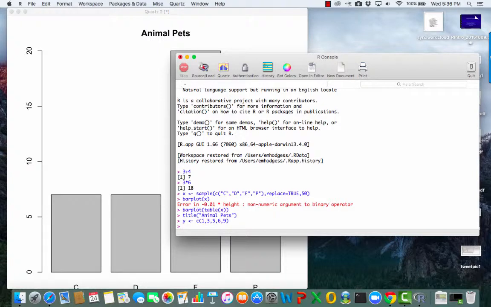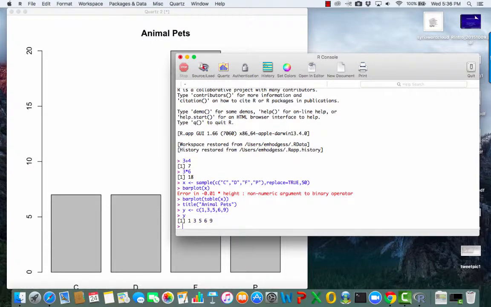Okay? And now when I hit enter, I hit return, nothing happens. But if I hit Y and then hit return, then I get the vector back, 1, 3, 5, 6, and 9. Okay? So what if I said, oh, well, that's okay, but I wanted to have a 4 instead of a 5 in there. So how do I correct that?